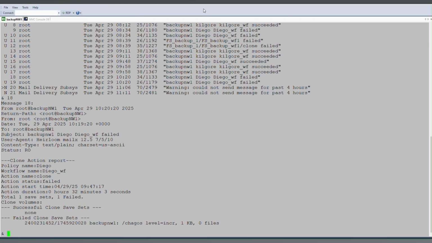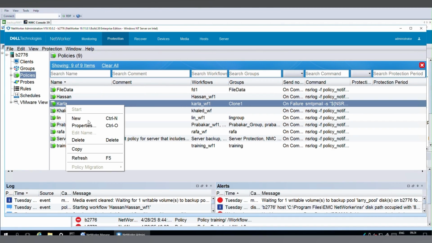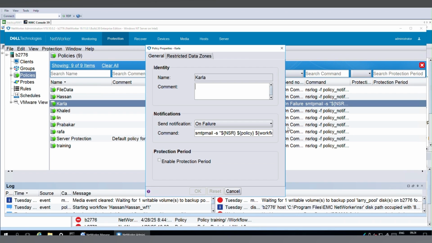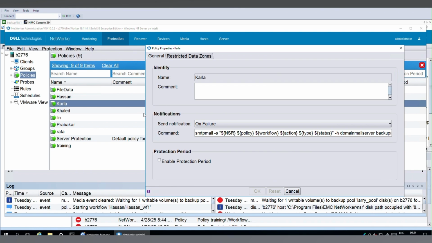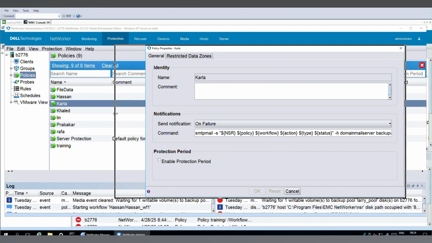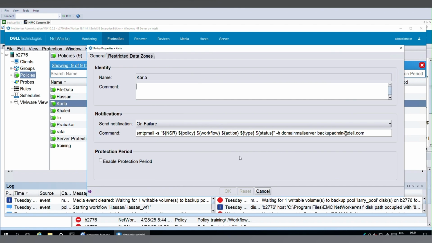Looking at a Windows example, we can see the properties here. In this case, we're using send notification only on failure and using the SMTP mail command, which is the Windows equivalent of the Linux mail command.